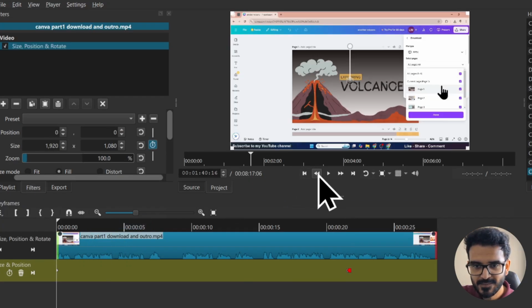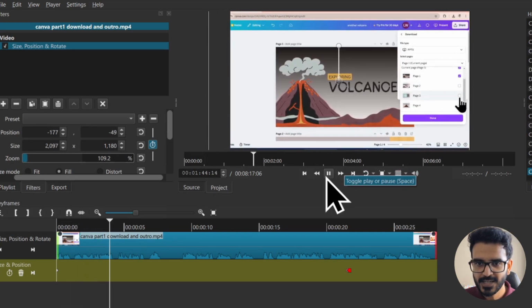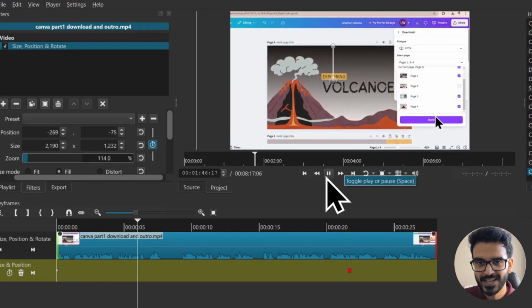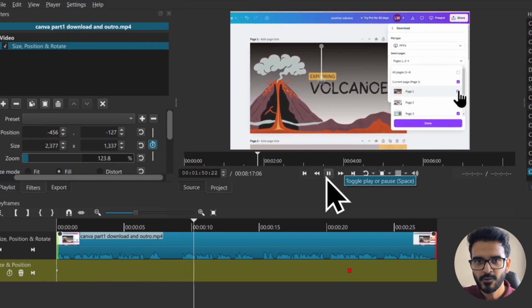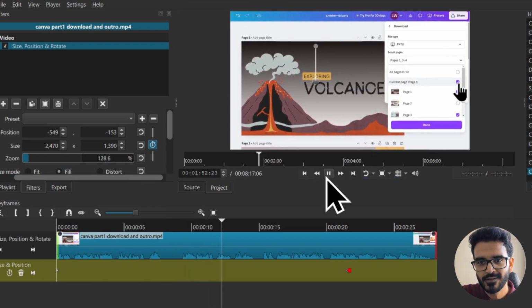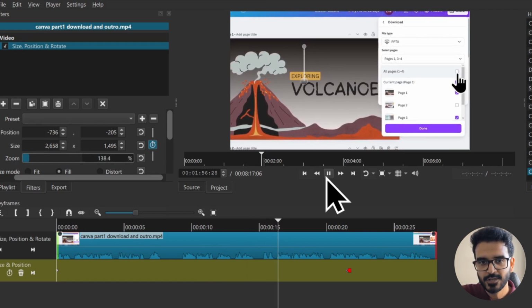Now let's play this back and see what it looks like. If I play this video, you can see that it goes from the starting point to the ending point, and it gradually zooms into the area from the starting point to what you have set at the end frame. That is where it is gradually going into.